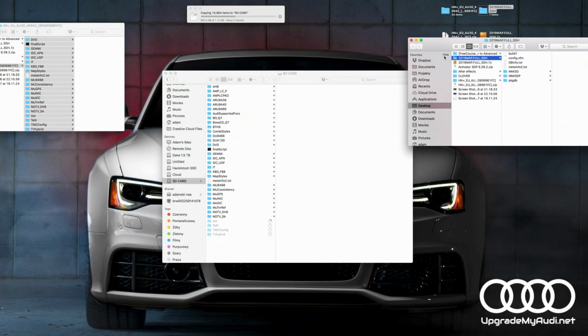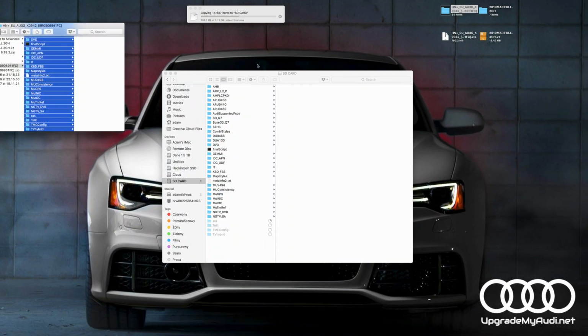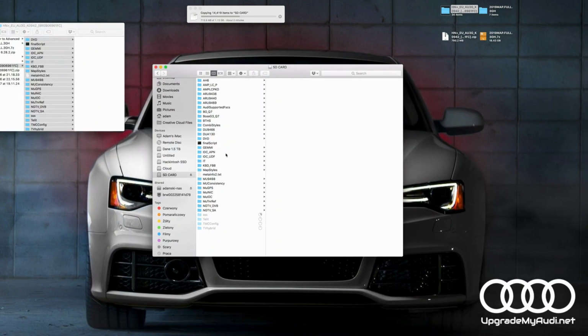Mostly the problem is that people just unzip the files and try to copy the whole folder onto the SD card, but it will not work because the MMI can't read the files from that folder. All the firmware must be on the root.